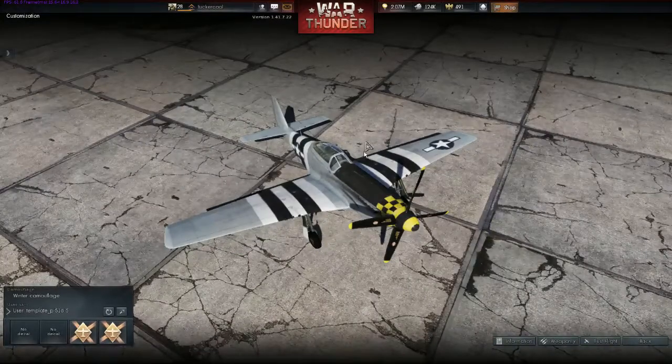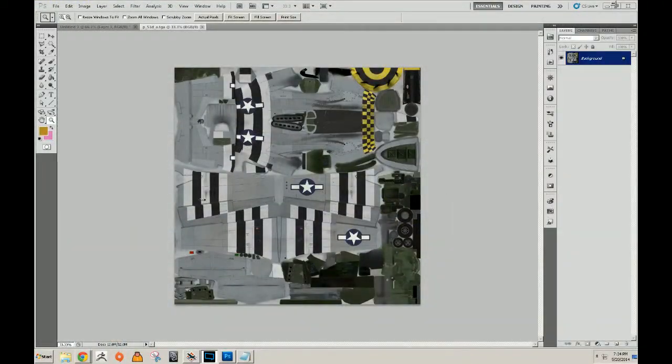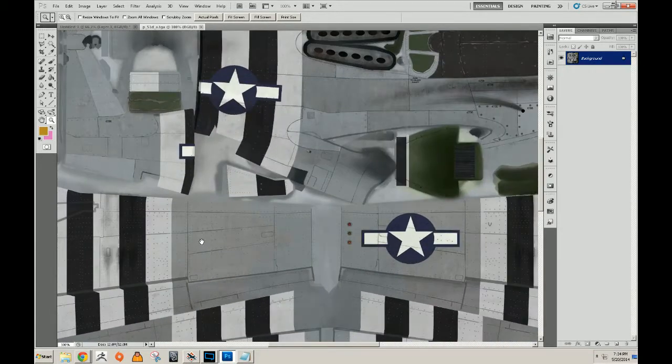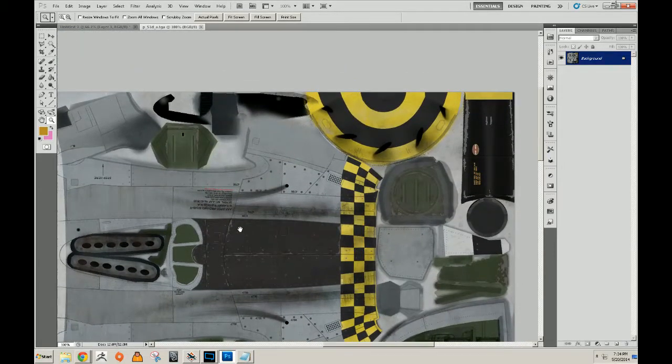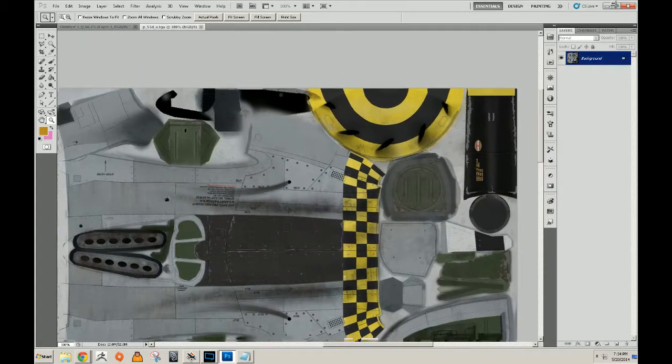See, we have all the yellow grid pattern here, and all the stripes on the wings and whatnot. So if we go back to Photoshop now, you see we have all that in here. So we're gonna actually need to clean all that up before we get started with texturing it like the concept.